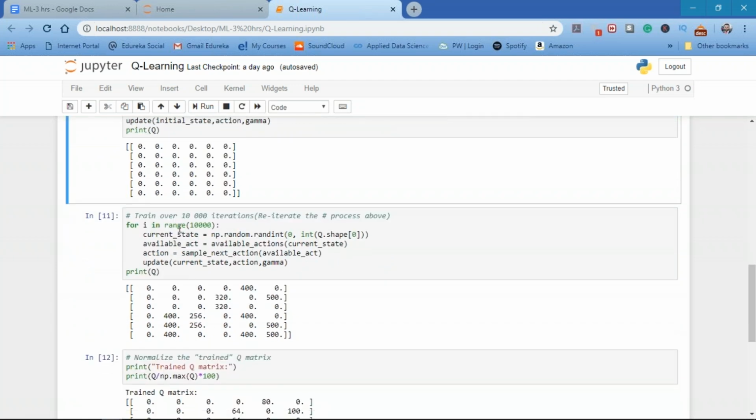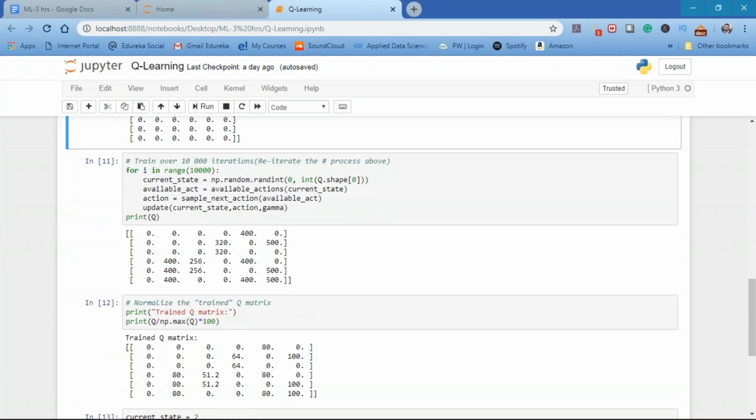Now we're going to train it over 10,000 iterations and see what output the Q values give. If the agent learns more through further iterations, it will finally reach a convergence value in the Q matrix. The Q matrix can then be normalized, that is, converted to percentages by dividing all the non-zero entries by the highest number, which is 500 in this case.